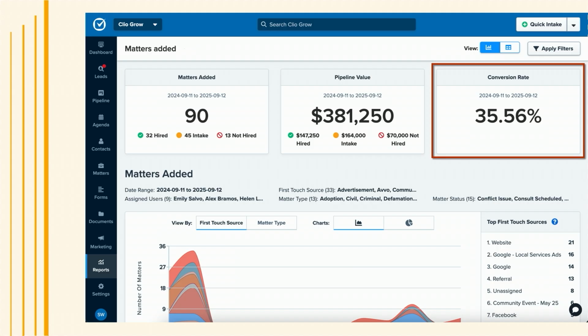A month later, Priya revisits those same reports, and the story is completely different. Her conversion is now in a much healthier state after just 1 month of implementing the automated workflow. This is the power of using Clio Grow's data to identify those bottlenecks where you may not have looked before.